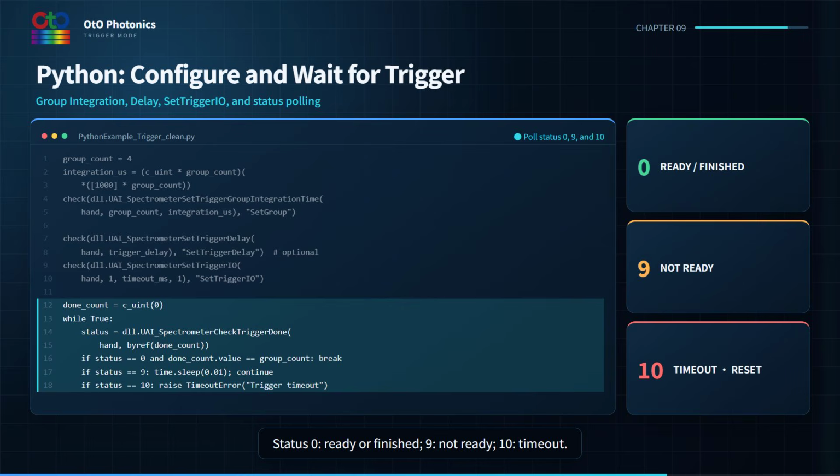After entering trigger mode, call check trigger done repeatedly. A return value of 0 means ready or group completed. 9 means not ready, so continue waiting. 10 means timeout, and trigger mode must be configured again. Production code should include a short sleep so that the polling loop does not continuously consume the CPU.